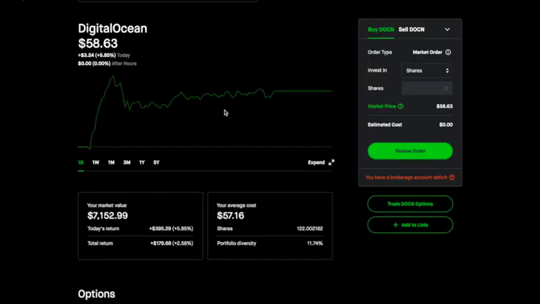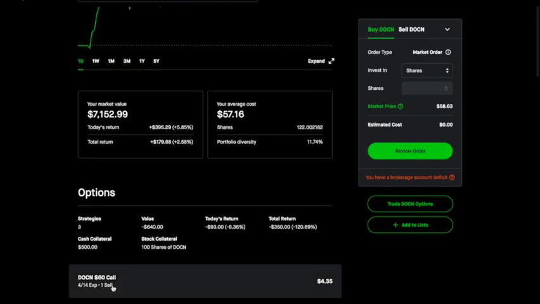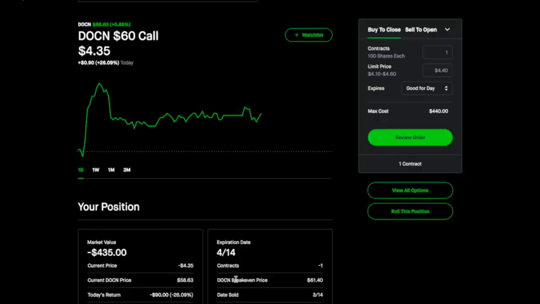All right, guys, let me show you this feature. So I'm in a stock that I have a call option that I'm short. I am short the 60 strike call in DigitalOcean. So I'm going to select the call. And now, instead of just having that view options, we actually have a roll this position tab, okay?